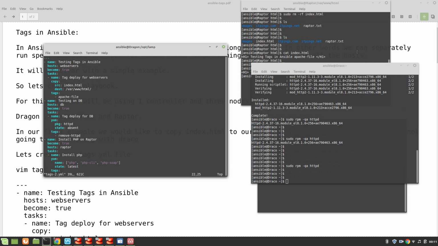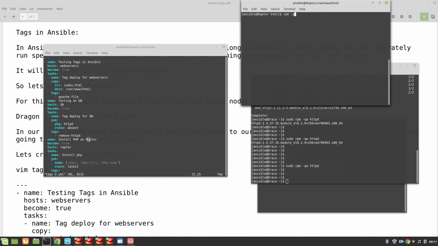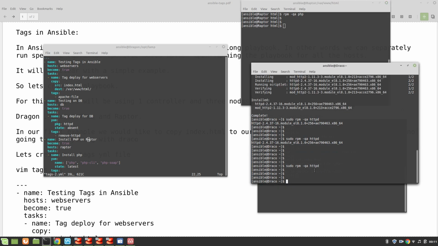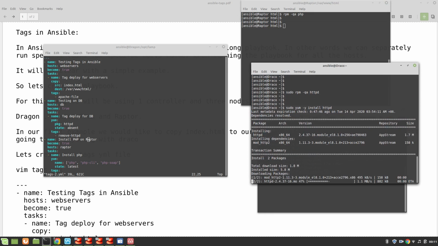So let's check if we have anything in Raptor. php -v, we don't have anything. Okay, we don't have PHP. So there's no PHP in Raptor. And also, let's reinstall Apache in our Draco, just to prove our point.